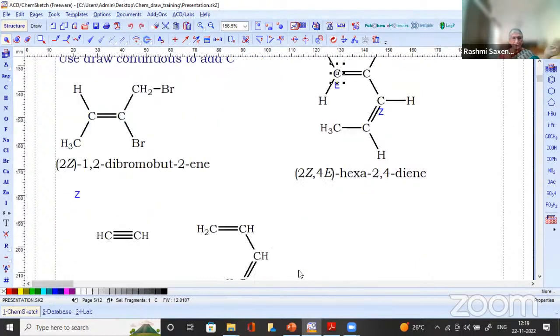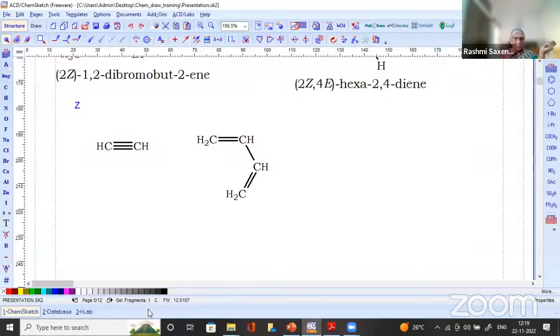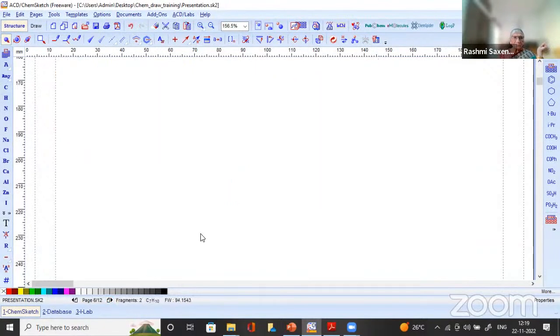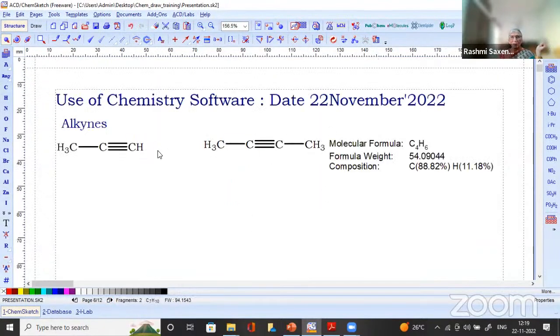It is a practice. Now I come to the third topic. Now it is easy to write an alkyne also. You know, 3 carbon atoms, 1, then go for the continuous, second carbon, control, it is the third. Okay. Now if you want to have a triple bond here, put a double bond and then a triple bond.